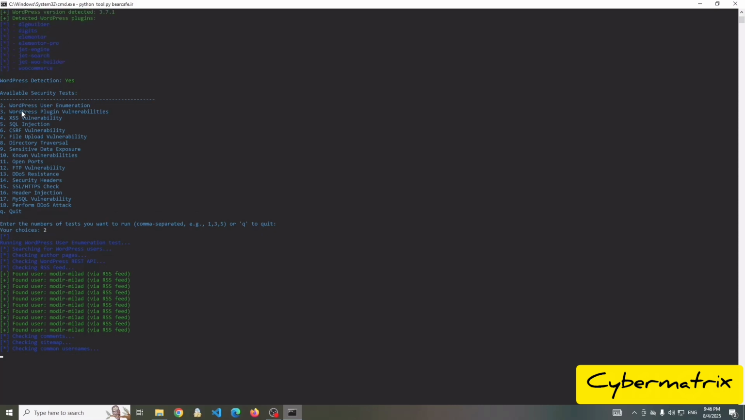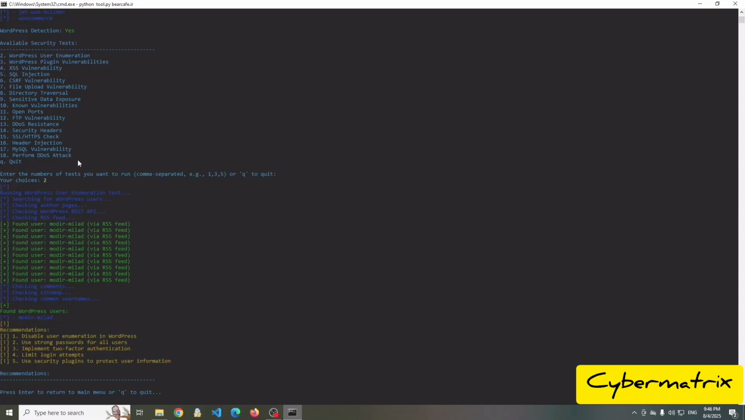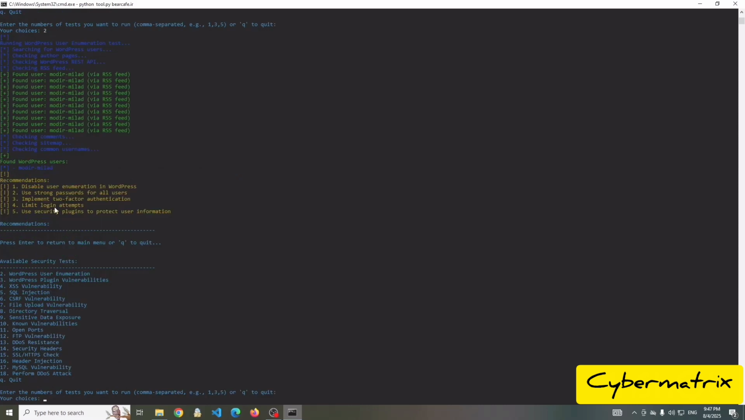And the next thing is WordPress plugin vulnerabilities. One of the disadvantages of WordPress websites is its plugins, because there are too many vulnerabilities there, and when you use WordPress you should care about the plugins that you want to use. Okay, for doing that I press enter to go back to the main menu, and then I type number 3 for WordPress plugin vulnerabilities, and then I press enter.